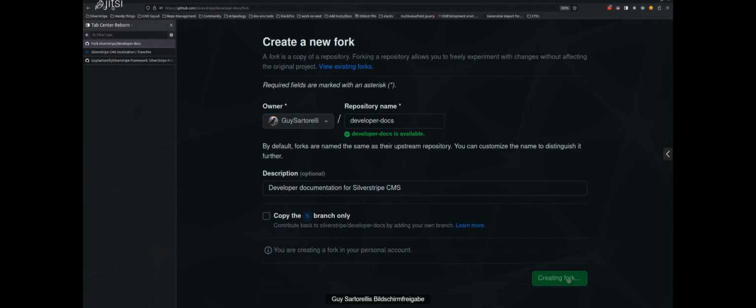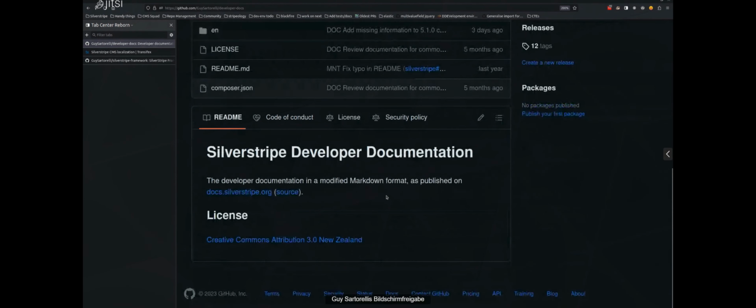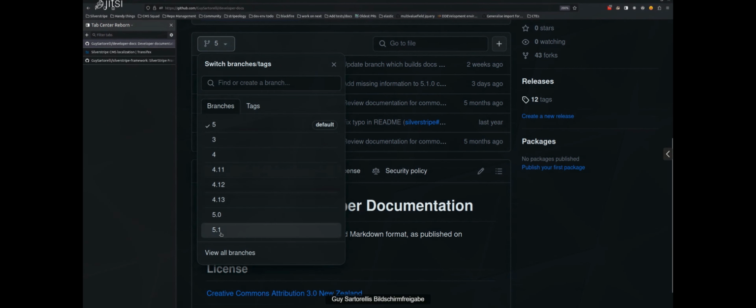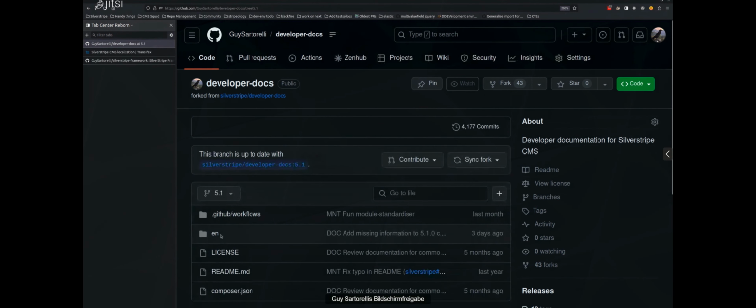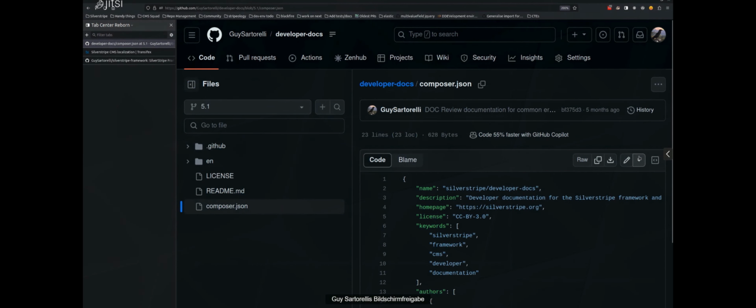Again, earlier we saw it was 5.1, and click Create Fork. Then click on any file in here. It doesn't matter what file it is. Sorry, change the branch first. So 5.1, as we saw earlier. Click on any file, doesn't matter which file it is.